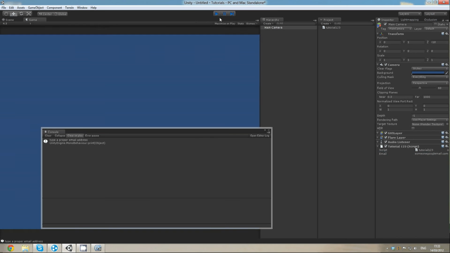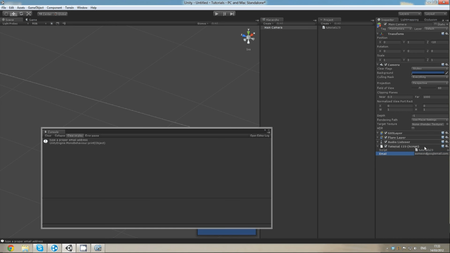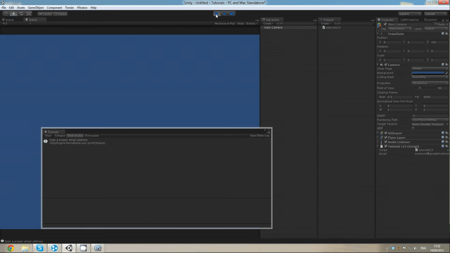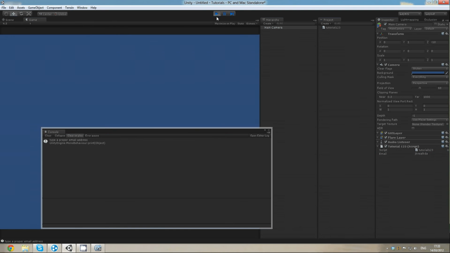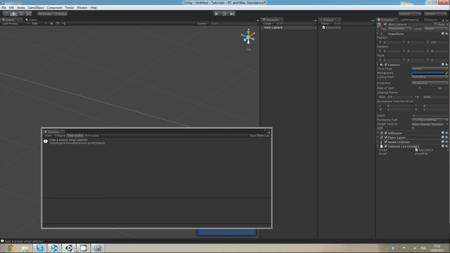But if I remove the at sign, type a proper email address. I remove the dot, and then type a proper email address. And type in random words, type a proper email address. There you go. So this is a really cool little tutorial.